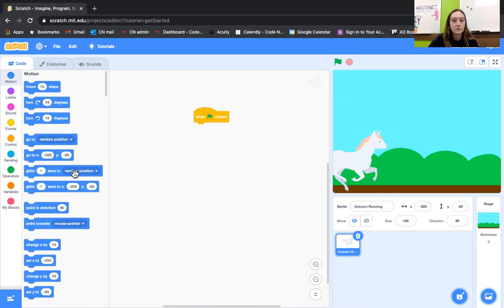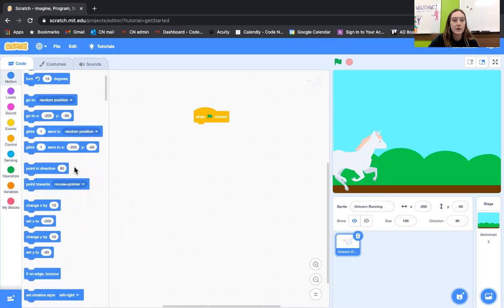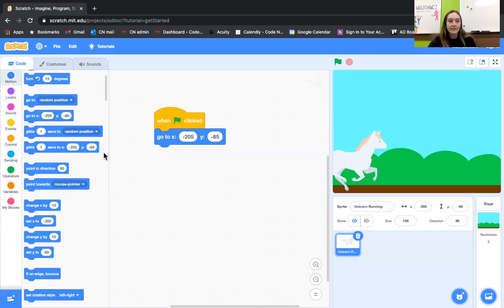Now I'm going to scroll down and drag in the piece of code that says go to X, Y. Since I moved my character before I dragged in that code, I don't have to change the numbers. Your numbers are going to look a little bit different than mine, but that's okay. It just means she's in a different spot. Now, I have to decide how far I want my character to move across the screen. So it's going to take a lot of trial and error. It takes practice before you get the hang of how many steps and things like that.